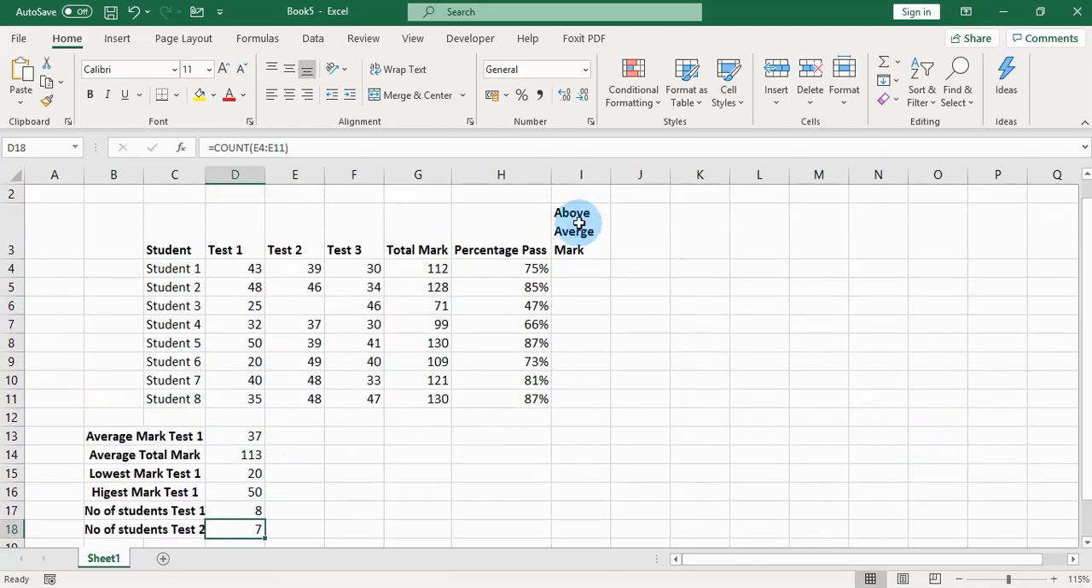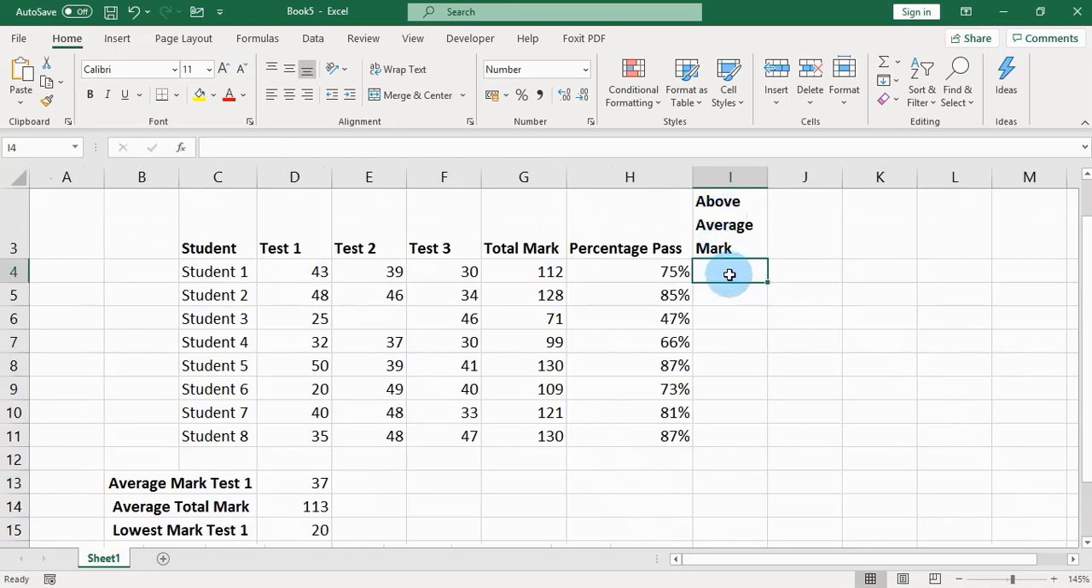Now back to this section where I have above average mark. You would see here the active cell is I4. To key in the formula, I need to explain what I want to do. I want to show all students whose total marks are above the average mark. This is the average mark. Remember, we did calculate it, and over here it's 113. So I'm going to place a formula, and remember we do have a total mark here, to show students whose marks are above the average total mark.